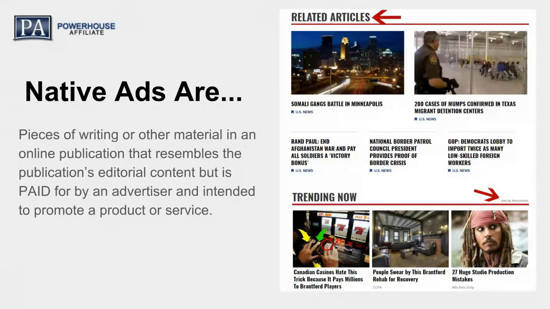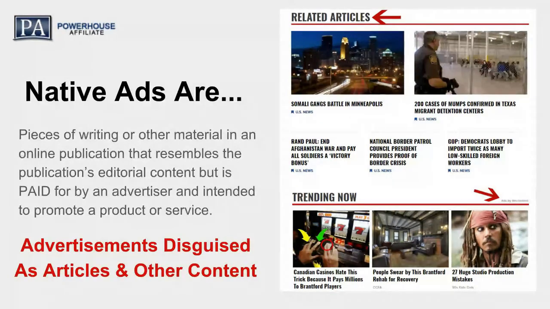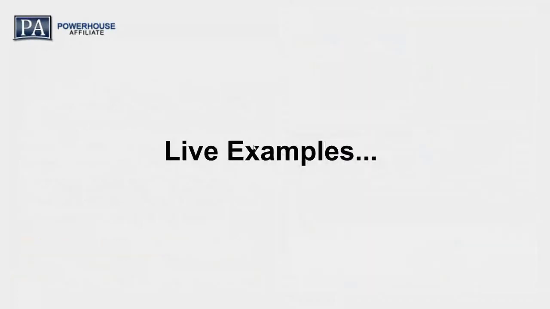So it kind of gives that little sneak factor in there when a viewer is going through the page. They can't really differentiate what's native ads and what's actual content from the site. So advertisement disguised as articles and other content. I'm going to show you guys some live examples, but I'm going to do it later on.